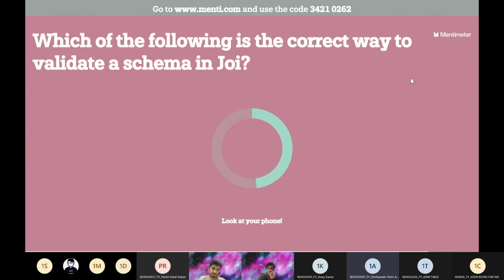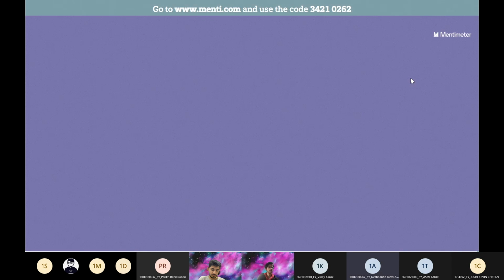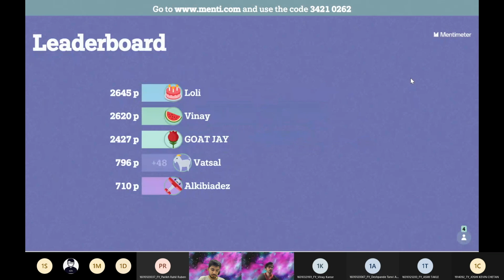Which of the following is the correct way to validate a schema in Joi? Is it Joi.object, Joi.validate, Joi.check, or Joi.contains? Everyone is with a bracket, huh? 3, 2, 1, and thumbs up. Joi.object is the correct answer. Only one person answered correctly. Joi.object is correct. If you saw the validation, we pass the key value pairs of validations in an object.